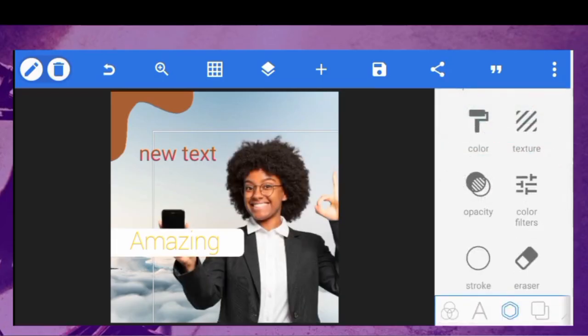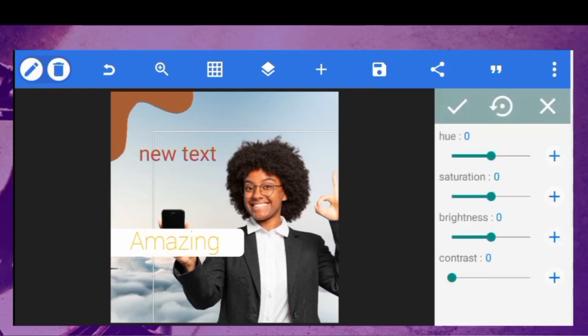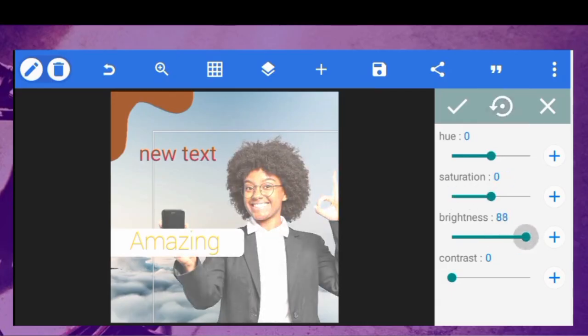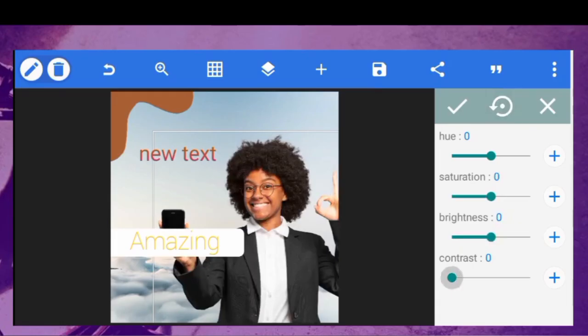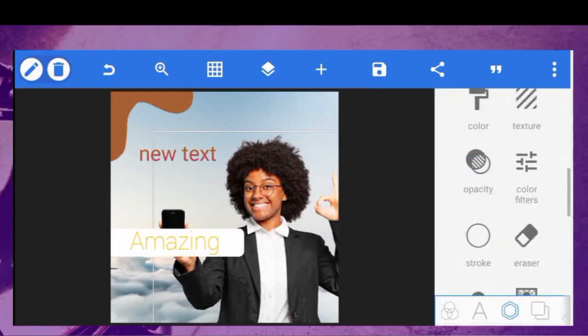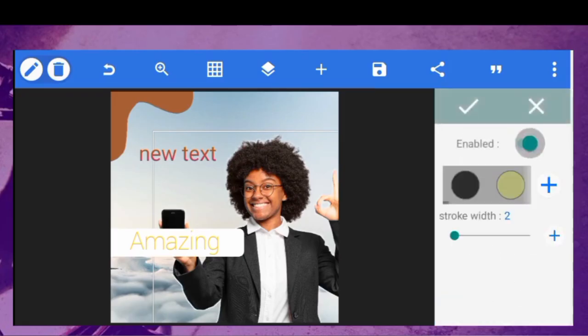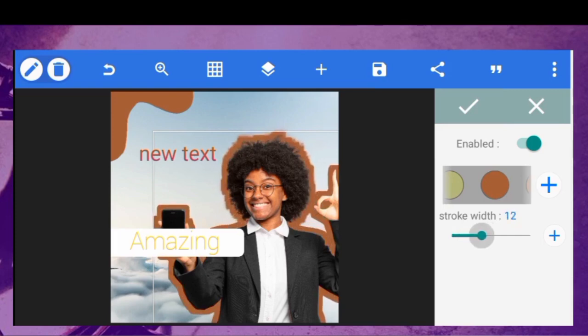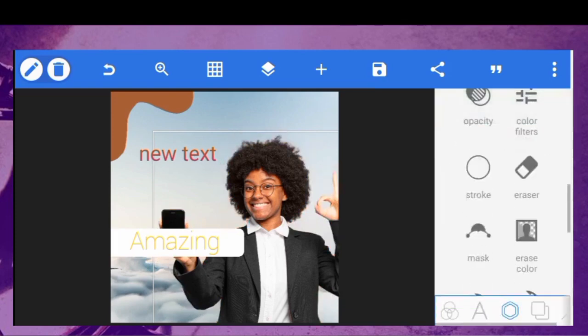Now this color filter, like I told you, has different options for you to edit this lady. You can change the color by hue, increasing your hue level. You can saturate it, or this way I get my black and white picture by decreasing my saturation. You can increase or decrease the brightness, and then you can give it a contrast. So you can edit the picture using these four tools. Then this stroke, you can give it a stroke, change the stroke color, and increase it. So you have different things there.